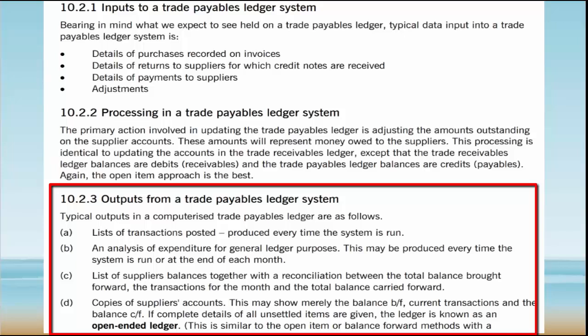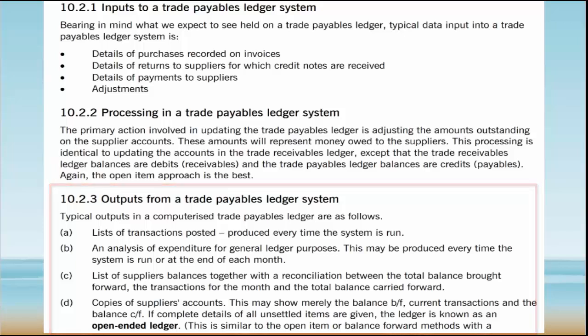Lastly, it can create copies of suppliers' accounts. These might only show the brought forward balance, the current transactions, and the carried forward balance. If full details of unsettled items are shown, the ledger is called an open-ended ledger, similar to the open item method used in receivables.